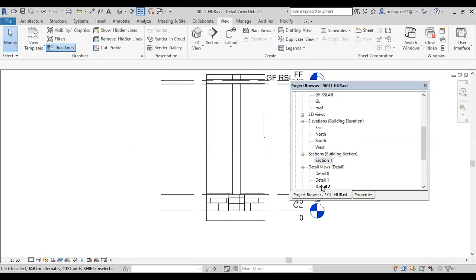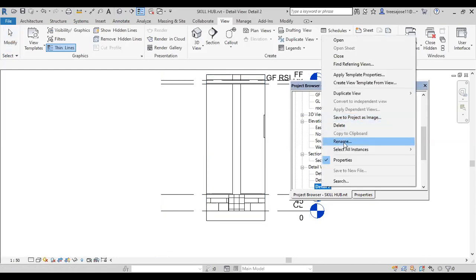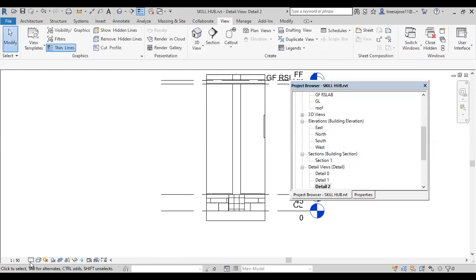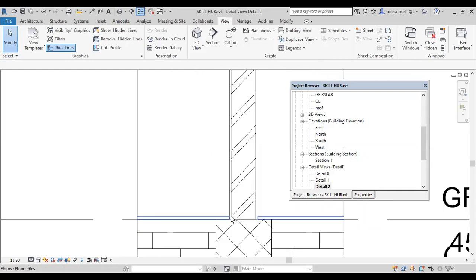Now I am activating this detail view. Then you can rename it, or add the corresponding name. Then if you go to that file, only some details will be there. You have to add some more details into it.